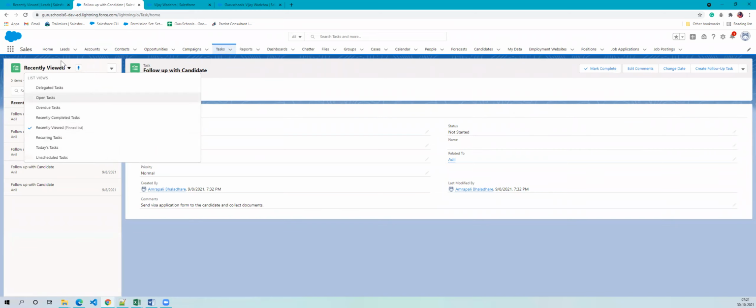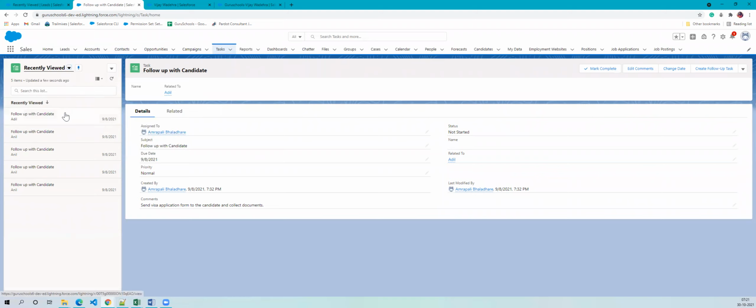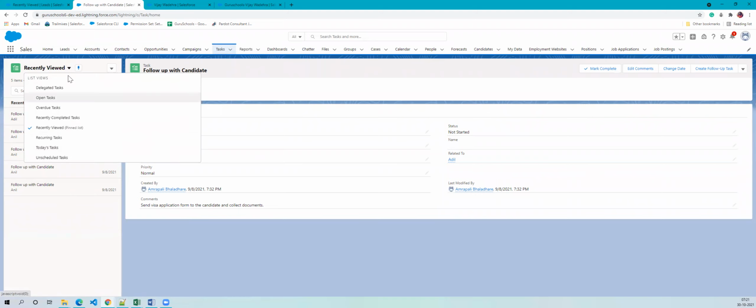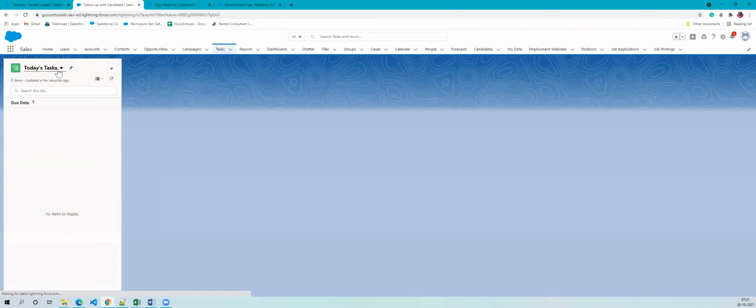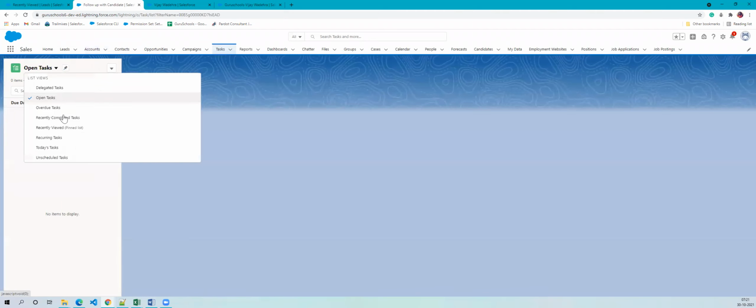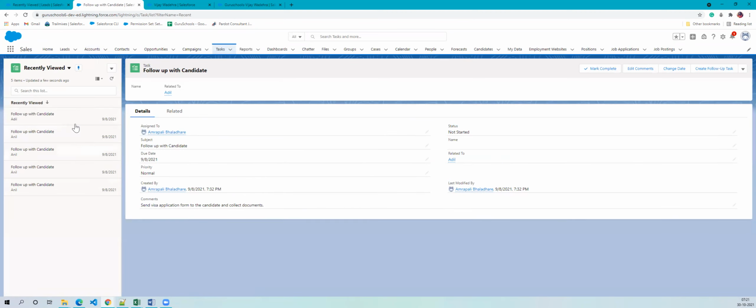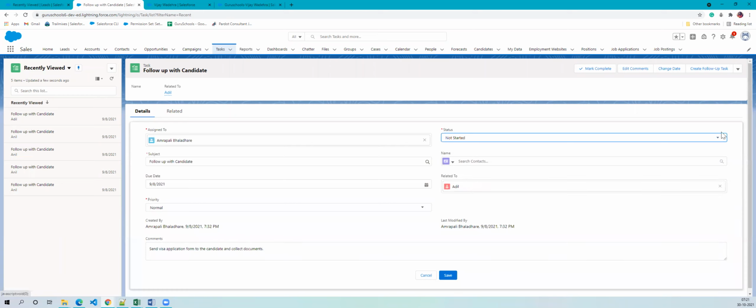It's the same as leads and contacts. You can see all the records. We'll have the views like today's tasks, open tasks, recently viewed tasks, all this. Whenever salespeople or marketing people are working in our system, they will create tasks, right? Follow up with candidate, follow up with this customer, follow up with that customer. Once they follow up, they have to change the status as well, from Not Started to Completed, Waiting on Someone Else, In Progress, something like that.